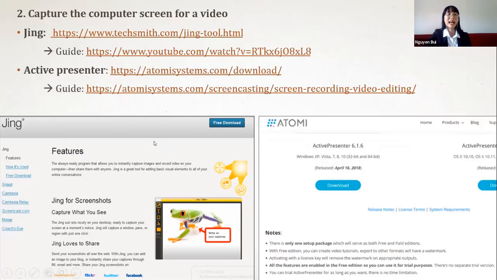Another tool is Active Presenter. It has 2 versions, the free one and the paid one. But if you look at this one, they are not much different in terms of features. We have a lot of versions here. Now Active Presenter has a version 8. Just go and download for Windows or for Macs. They are compatible for both.